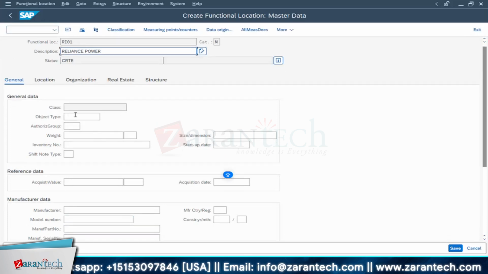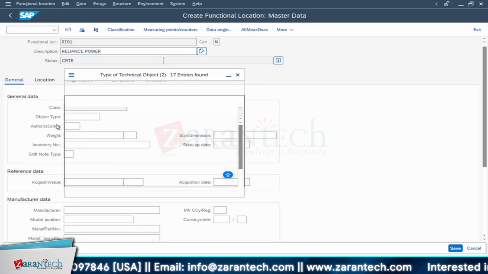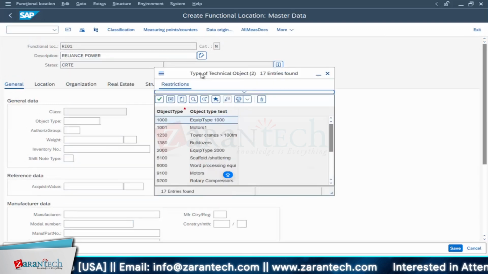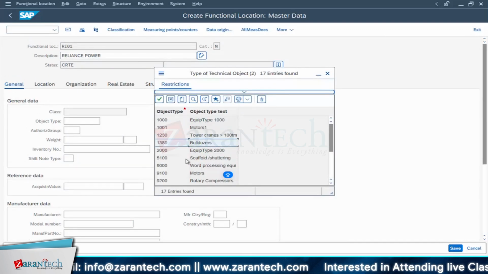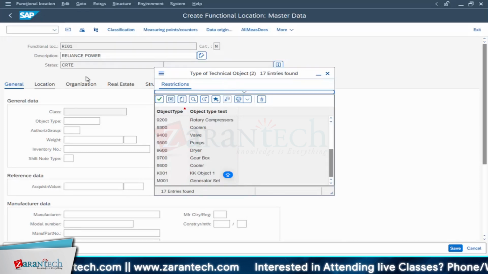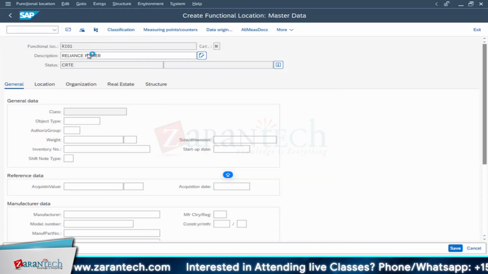Next, the object type. The name itself will suggest whether it is an object, whether it is a motor, a tower, or bulldozers, all those things. We can customize this also. Since this is at the plant level, we need not enter anything. We can keep this blank.